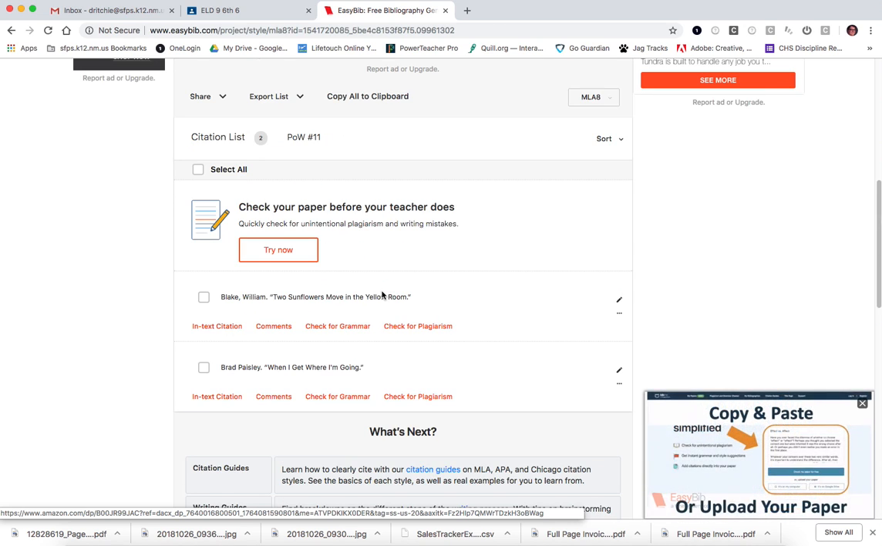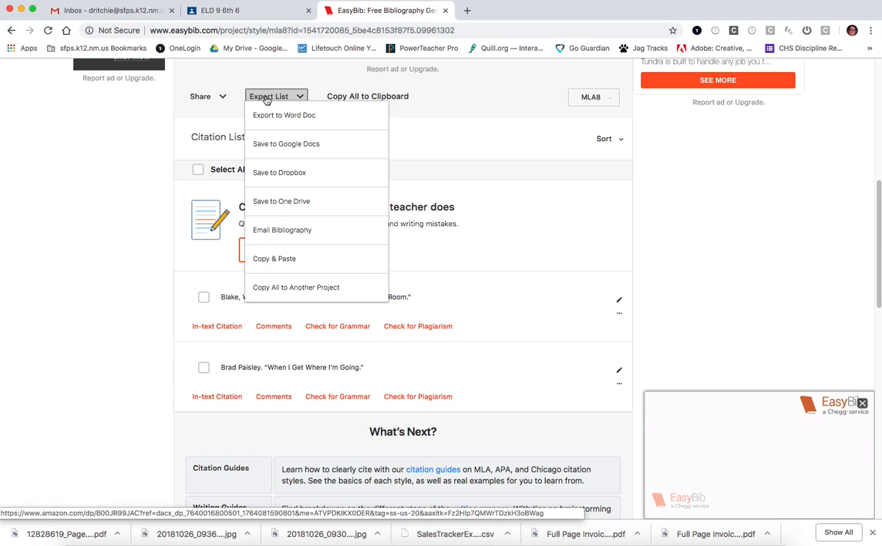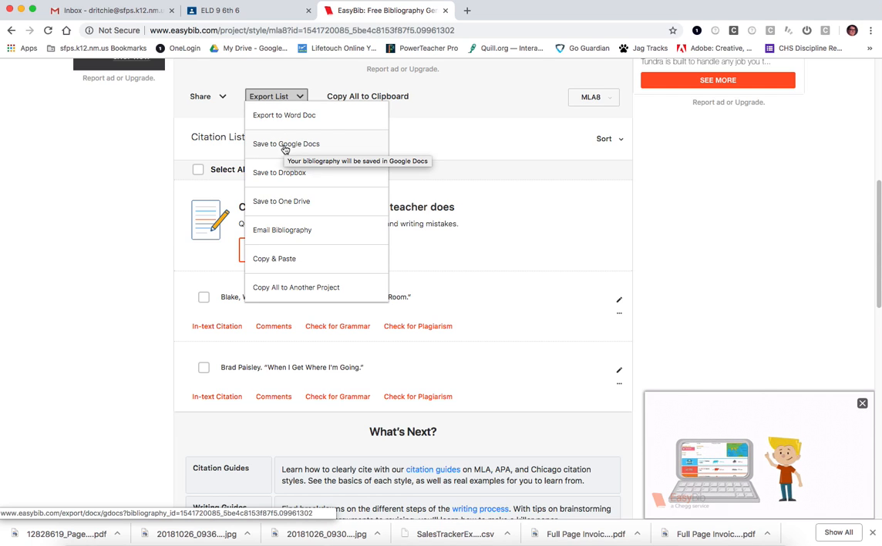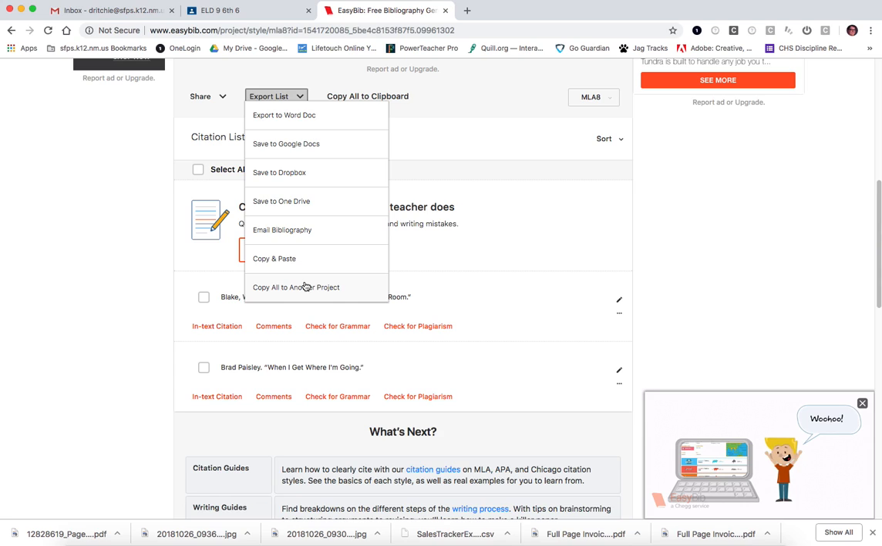Now, Miss, how do I use this, you ask? Go up here to click Export List. Click this menu. There's all kinds of things you can do with this information. You can export it to Word. You can make a Google Docs. You can save to Dropbox. You can save to OneDrive. You can email it to yourself. You can copy and paste it. You can copy all to another project. These are all wonderful tools depending on what you want to do with it.